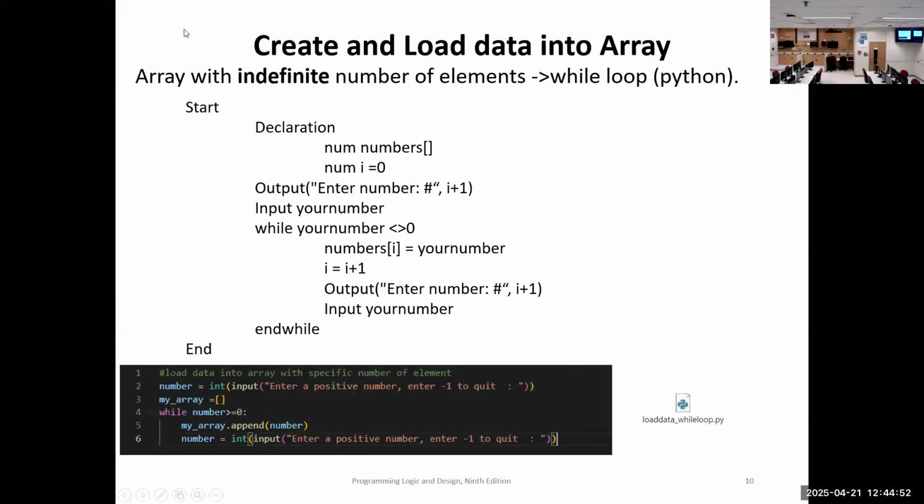Now, that's what I did with the pseudocode here, right? Now, in the Python, you can see this one. I have to initialize an empty list, with no elements in it. So what happened here? Whenever I get a number, I append it here. I add it to my list. Is that okay? So when you run this program with Python, you can see what happened.